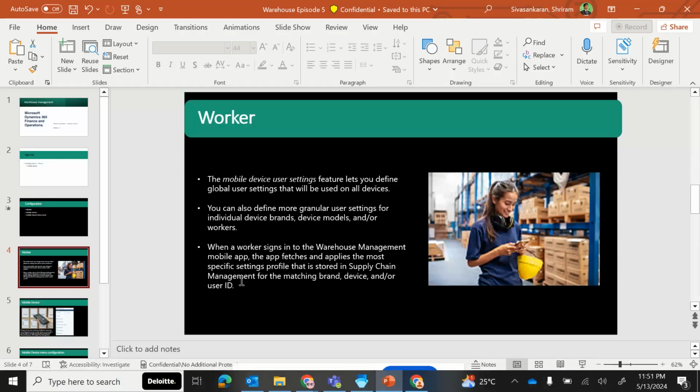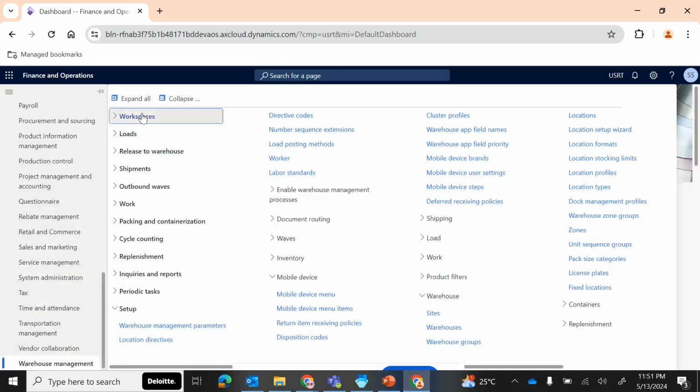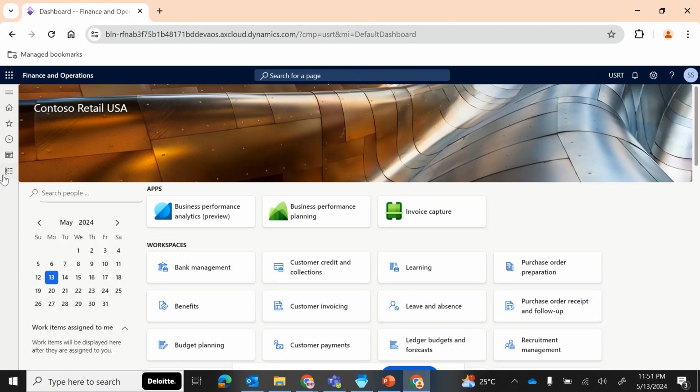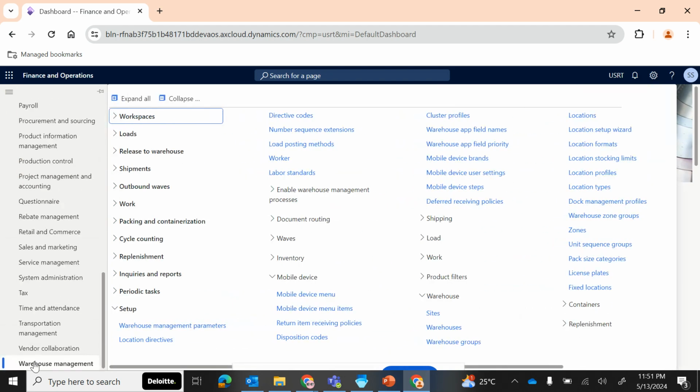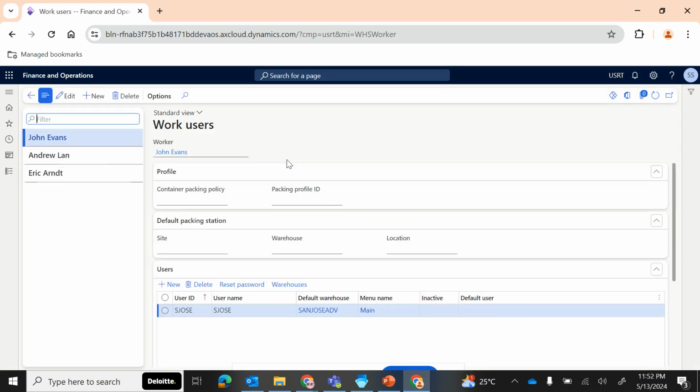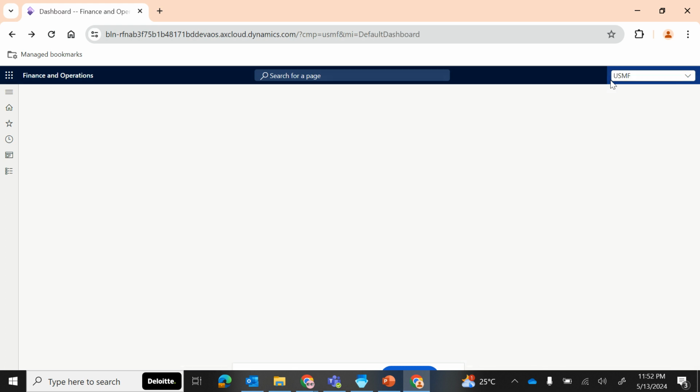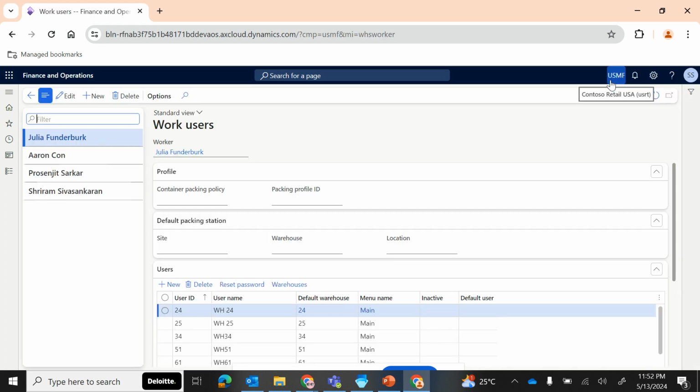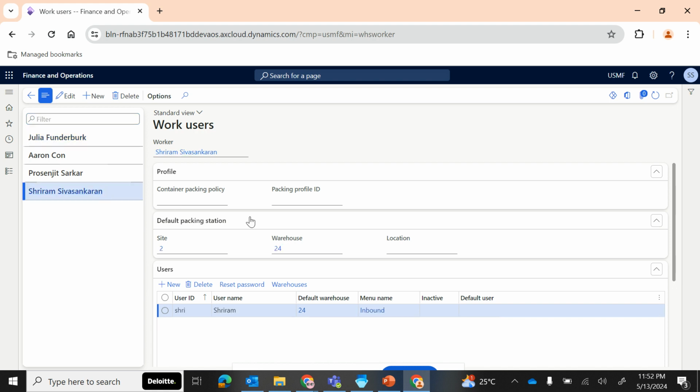So let's get into the system now. We need to configure the worker right now. Let's get into D365. Inside D365, if you get into the warehouse management module under setup, there is an option called worker. Just click on worker, and inside worker I have already configured my user ID. I think I need to change the legal entity. So yes, you can see here that I have already configured my username and ID over here, right?